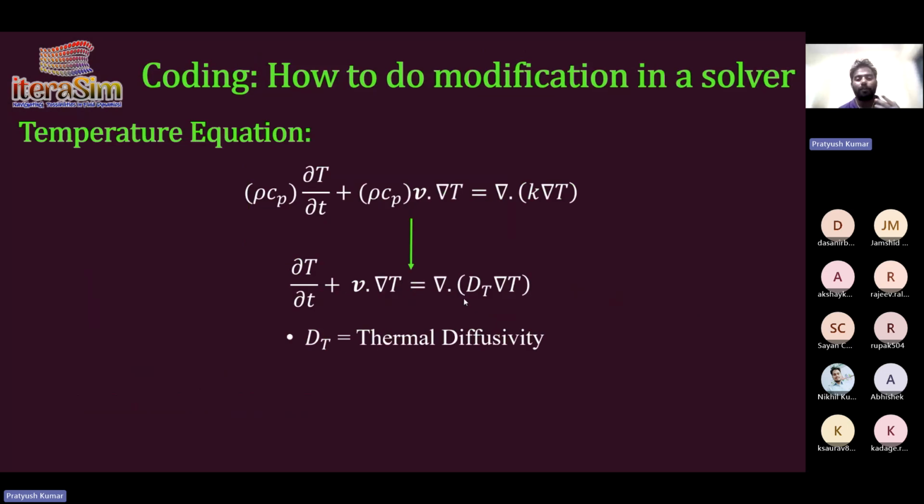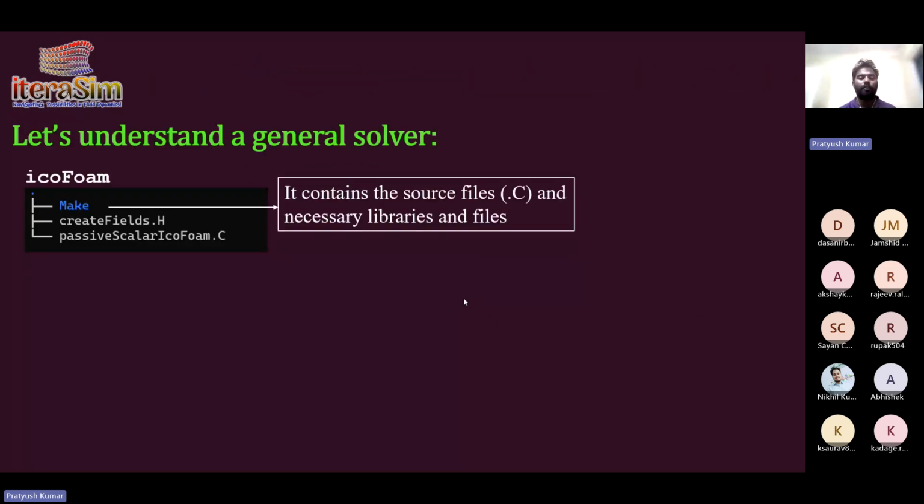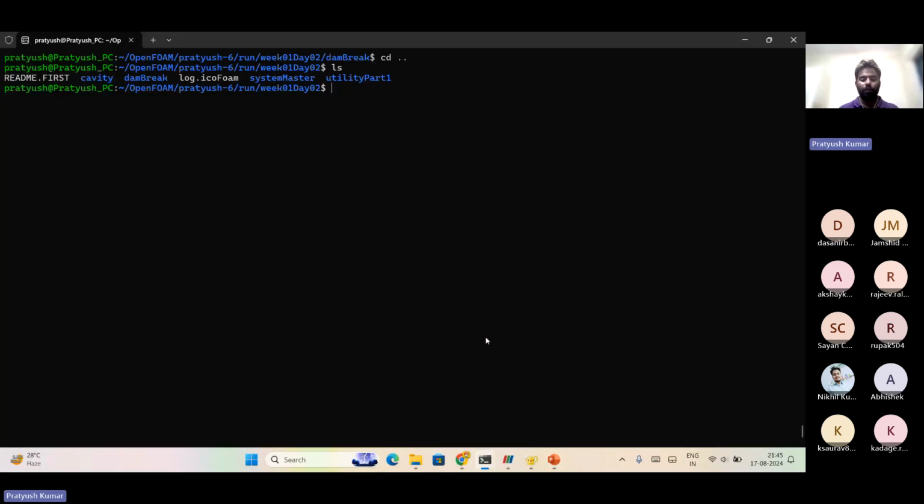Similarly, like we have done for the test case, let's understand the structure of an OpenFOAM solver. When you open a solver, you will find one Make folder that is important, and there is one .C file, and one .H file that is the header file. Suppose you want to create a solver with the name hello world. You can use the foamNewApp command to create a new solver, and the name of the solver will be hello world.